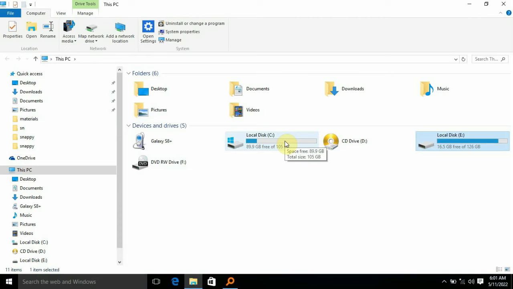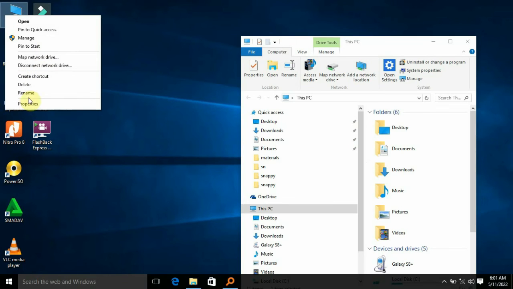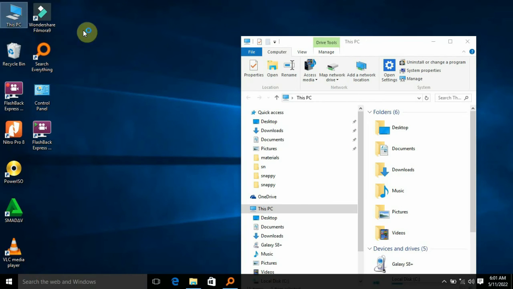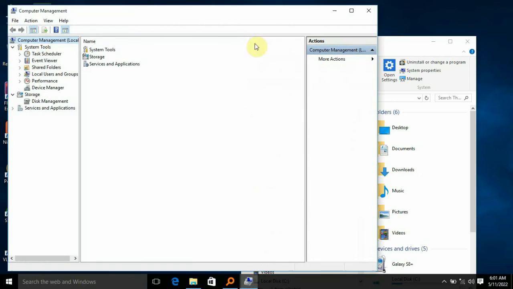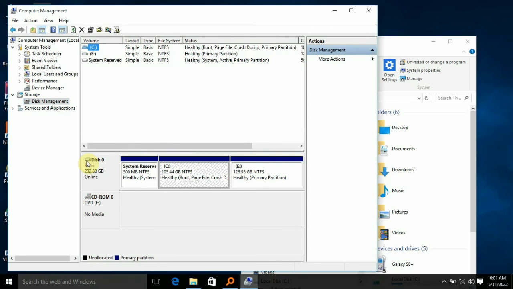I only have one hard disk. If you remember in the first video, we said if you want to see the hard disk you have, you can right click on My PC and go to Manage. After going to Manage, you go to Disk Management and check how many hard disks you have. You see, I have only one hard disk and it is 250 GB.